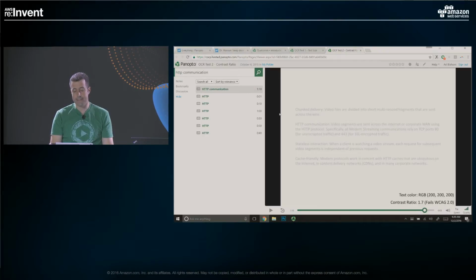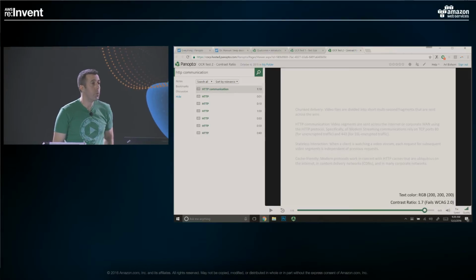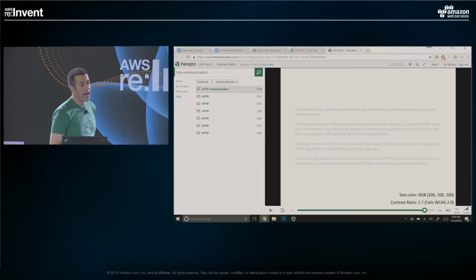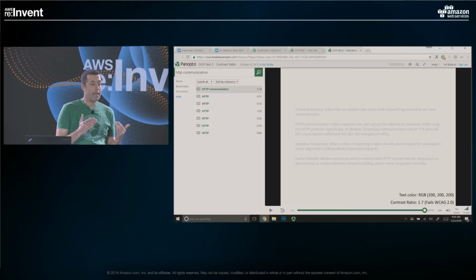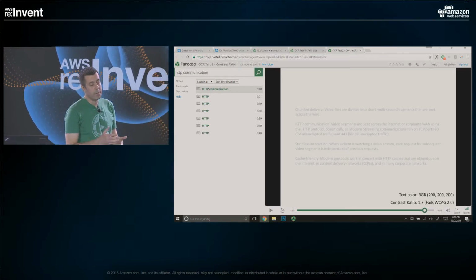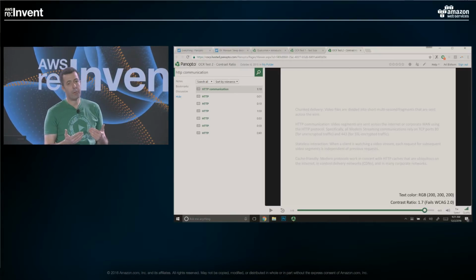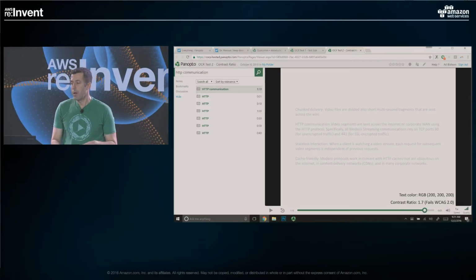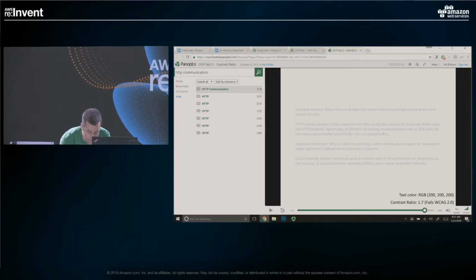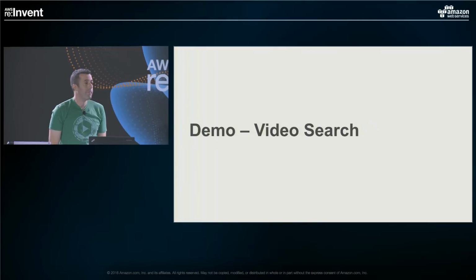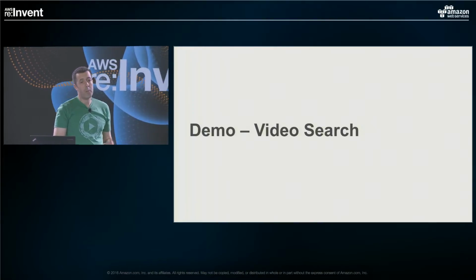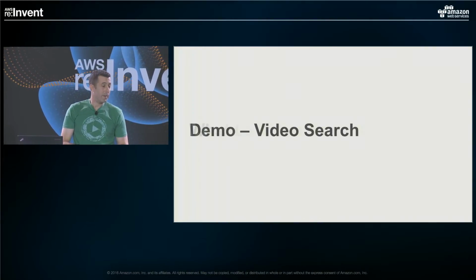And at 1 minute and 10 seconds, what you can see right here, HTTP communication, and in this case, the contrast ratio is 1.7. And if you look at the Web Content Accessibility Guidelines, it's below that. So the Content Accessibility Guidelines require a contrast ratio of 2.0. We wanted to make sure that we could do even better than that. So that's a really quick overview of what we think of when we're talking about video search and some of the challenges, the way that we approach those within our product.